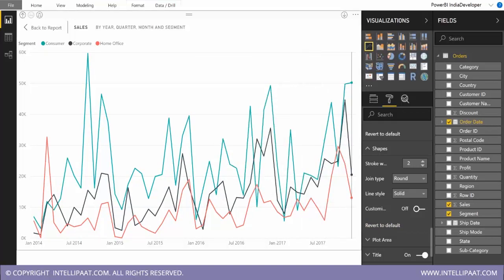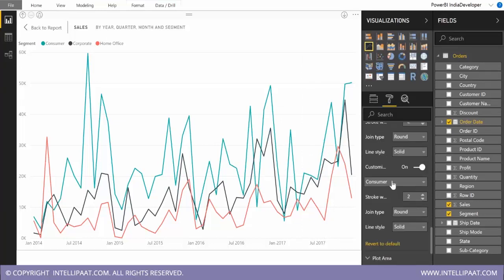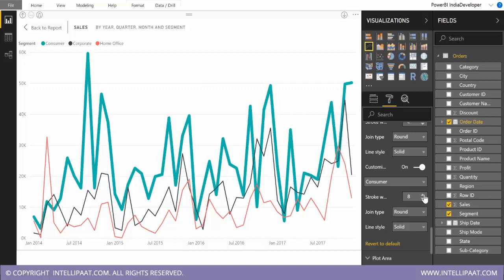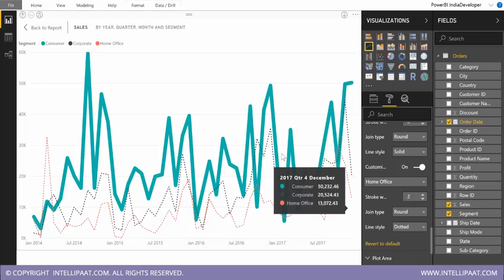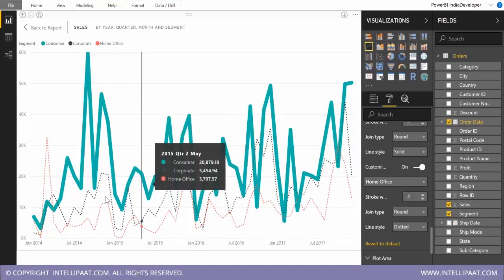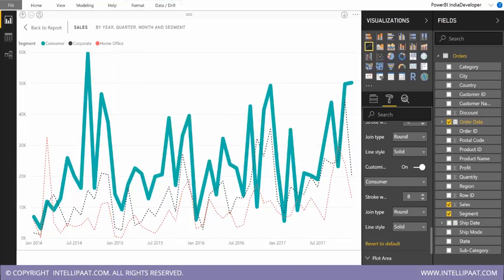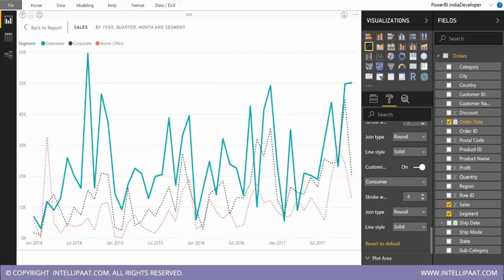Okay, if you're not happy with setting all the line properties at once, you can go ahead and specifically customize the properties for each line. You can turn on the customize option here, and now you can look at the consumer, corporate, and home office. You can specifically set these values. So for consumer, you want the stroke width to be very, very high. You really want to highlight consumer, and everything else you can just make dotted and fade them into the background. Okay, so those are just some examples of how you can configure it. You can see you're very clearly communicating the story about the consumer. I think it's just too dark, it looks. Okay, maybe want to change it.